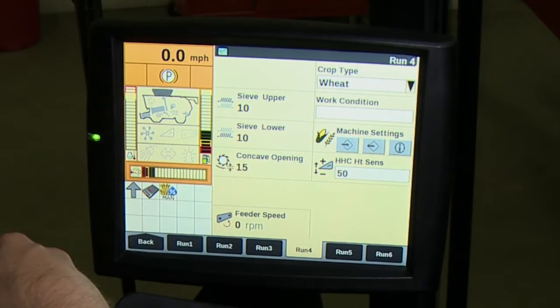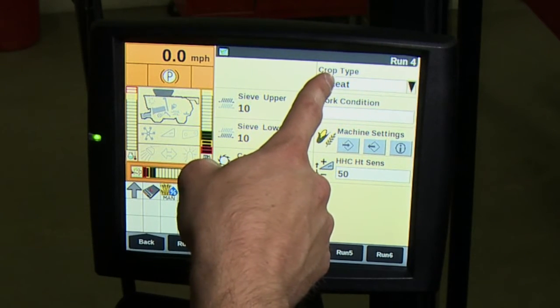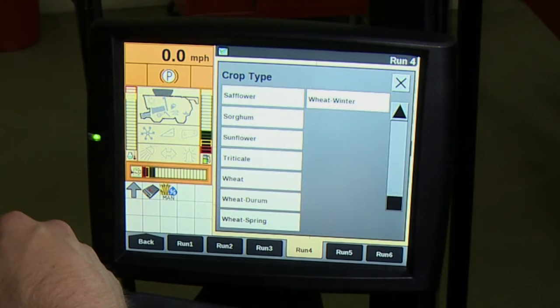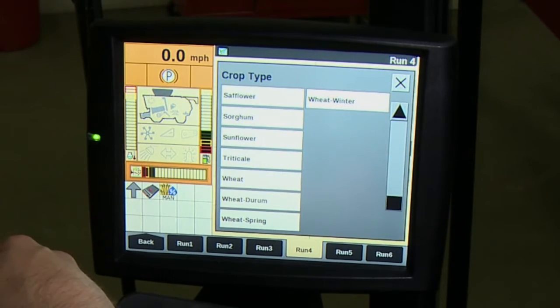Now, this is defaulted to a crop type of wheat. Perhaps we don't want to do wheat for a crop type. Maybe we want to do corn. So we would need to go in and change that crop type. Now, the axial flow combine is going to come preloaded with about 50 different options for crop types, and chances are you have an operator that's not going to be involved in all 50 of those.